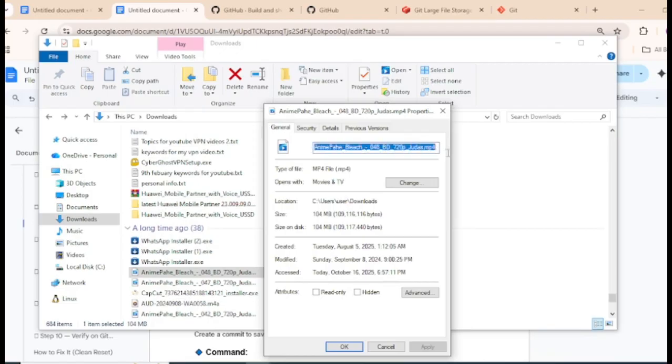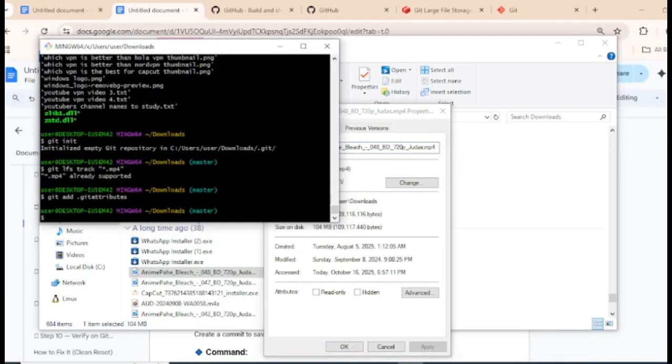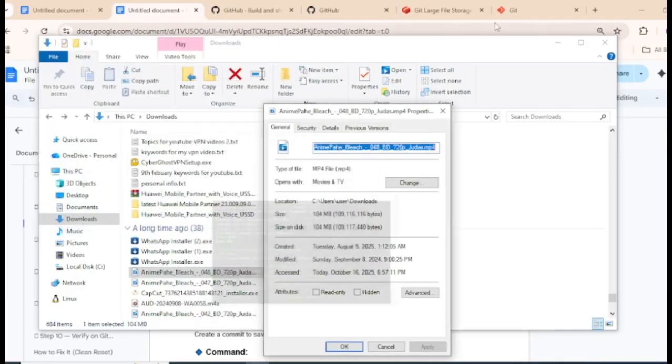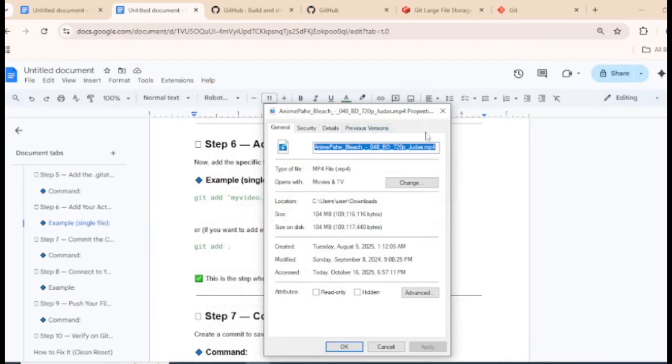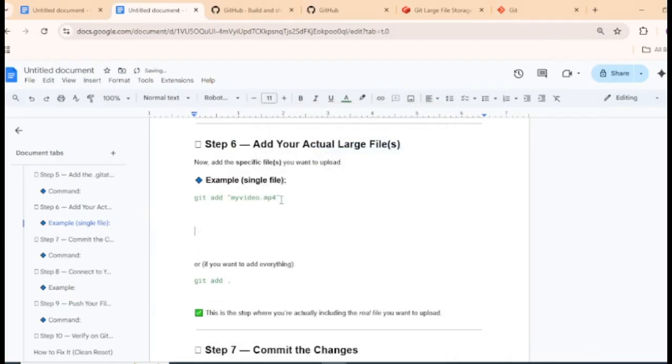I'm just going to copy it right here, and then come here, but I'm not going to paste it directly. I'm just going to press enter and then copy it here, because I'm going to add some things.